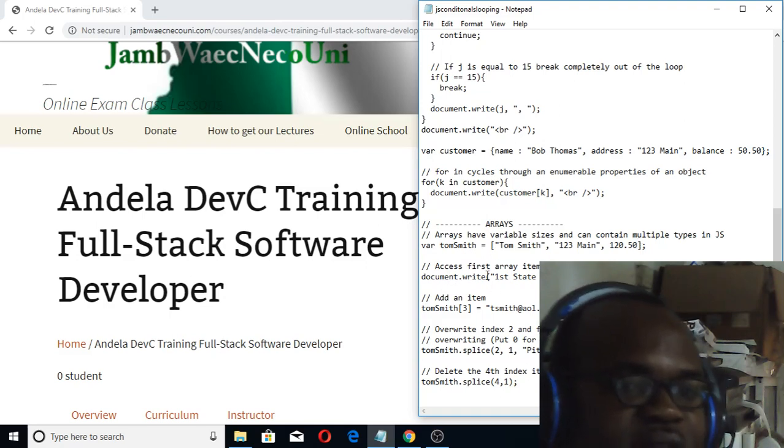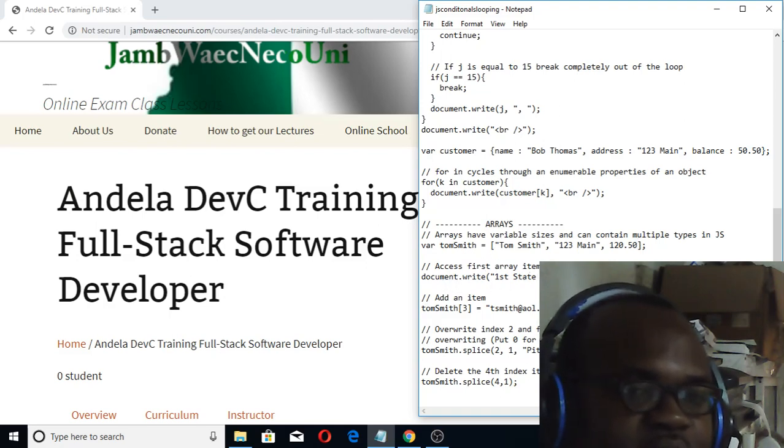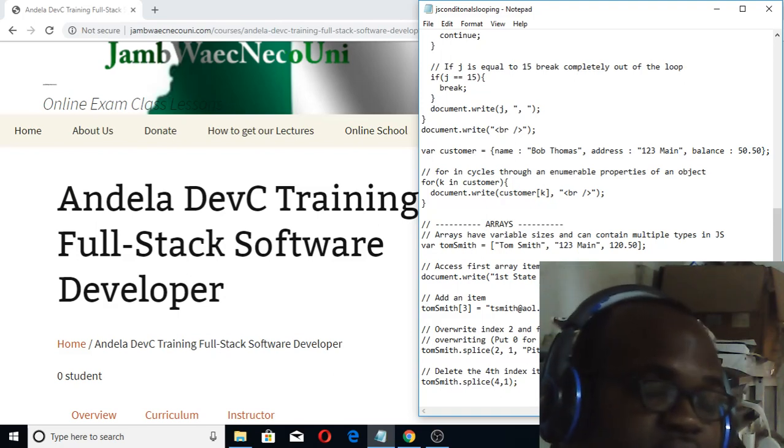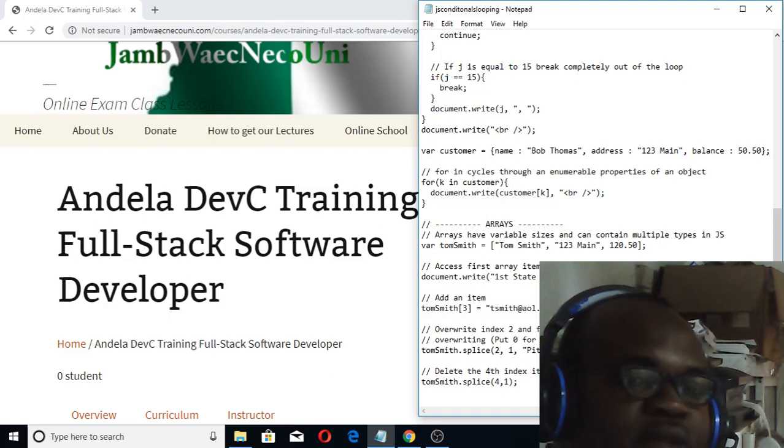Then if you want to access the first item in the array, simply put the block brace, and inside it put 0, because arrays are 0 based in JavaScript and most other programming languages. So when you document.write this, you will see first state transmit. 0 is actually the first one, which is this transmit.